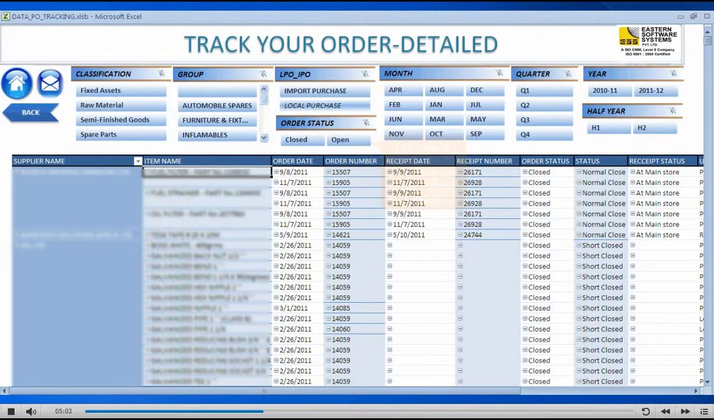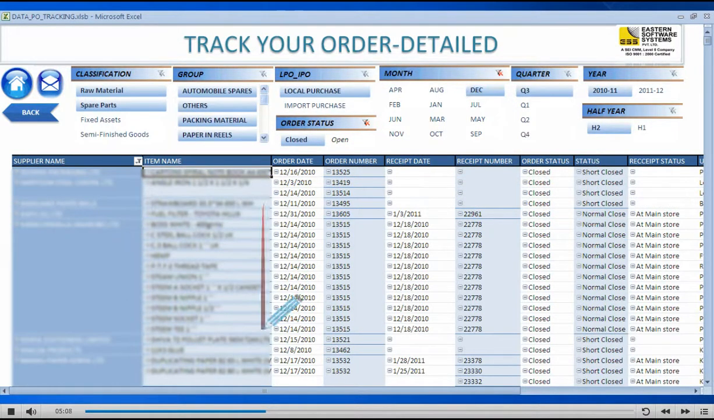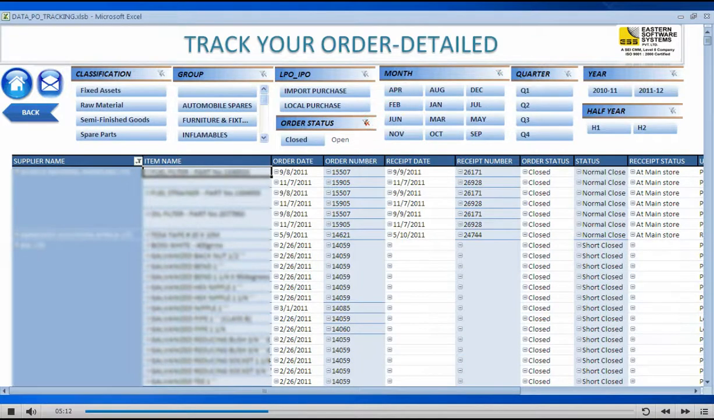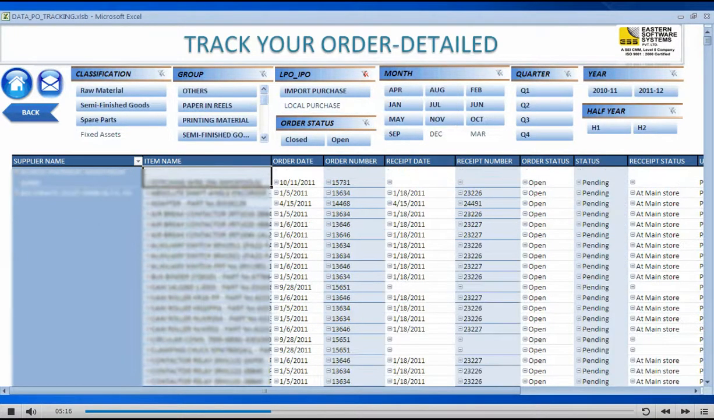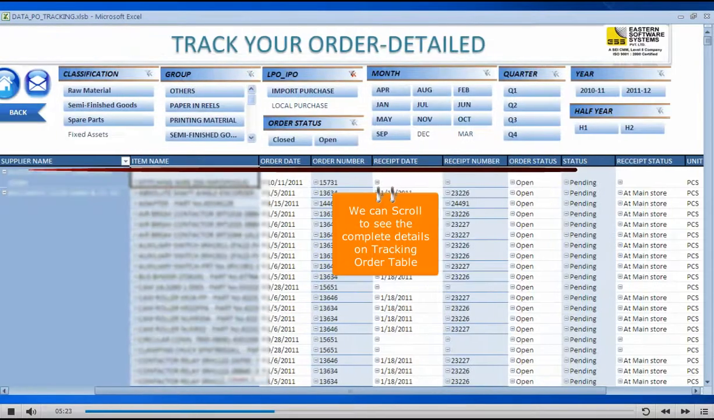Let's track the order by selecting Order Status Closed. We can further refine the data by selecting Month Name, which will show all the closed orders in the month of December. Complete details of the order tracking table can be seen by scrolling the sheet.